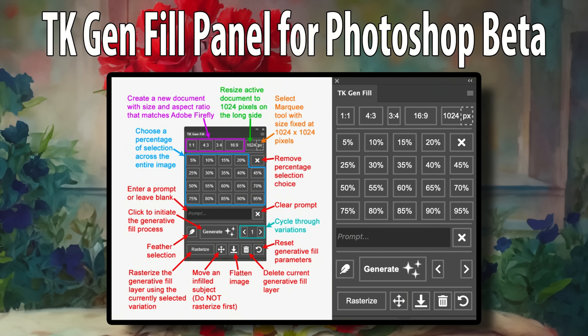Today on The Joy of Editing, I want to introduce you to the brand new TK Gen Fill panel for Photoshop Beta. Stay tuned.